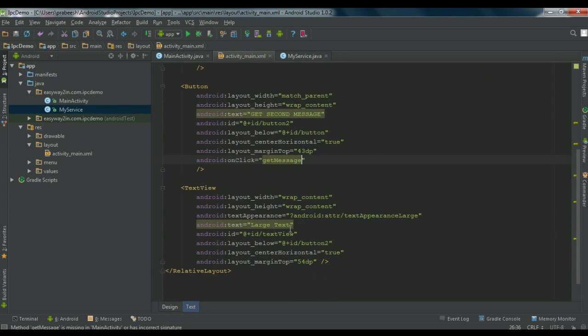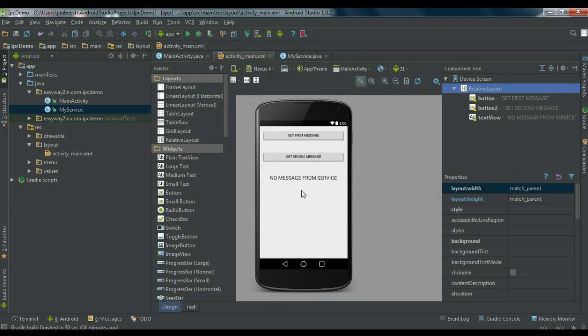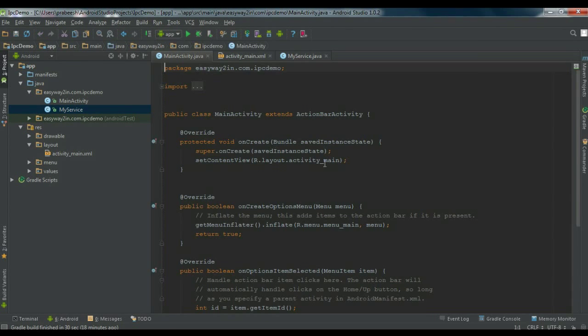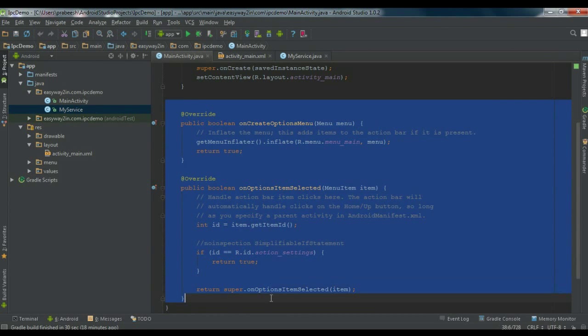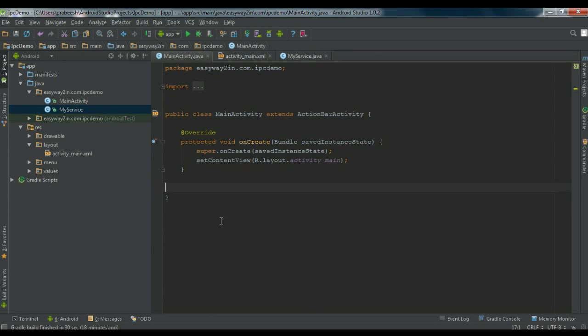Okay, and here is the text view. No message from service. Okay, now we finish the GUI of the application. Now go to the MainActivity.java. Here a lot of unwanted methods are there. Remove all the unwanted methods. There is no need of an options menu.